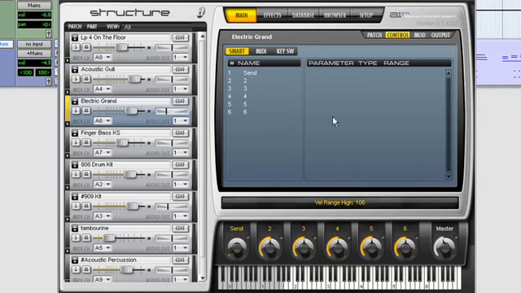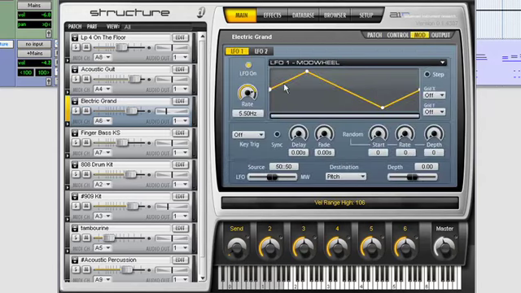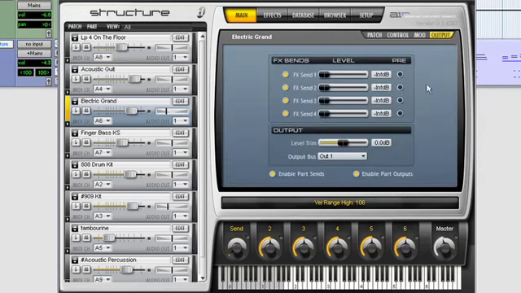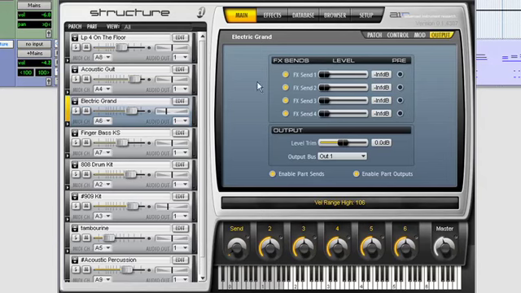We've got the control page with parameters for the smart knobs, MIDI controllers, and key switch parameters. There's a modulation page right here with LFO 1 and 2, and the main output page. Now, the main output page has 4 auxiliary sends that send to the internal effects of Structure.